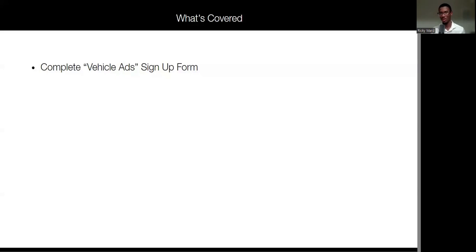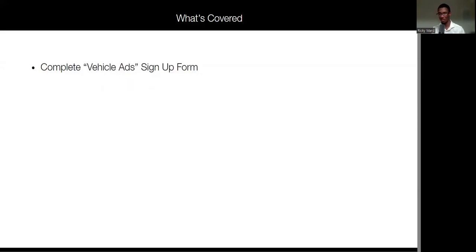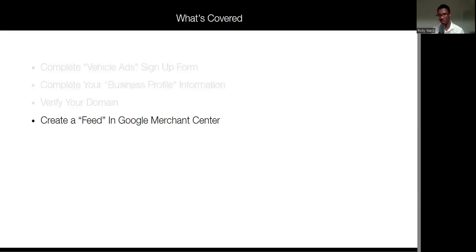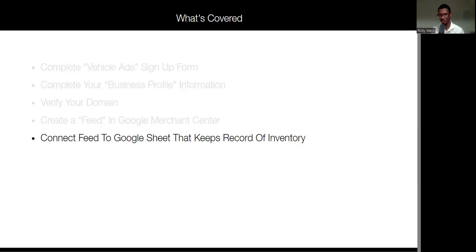So here's what we're going to cover. Again, we're going to set up your vehicle ad sign up form. We're going to get that completed, by the way. Then we're going to complete your business information profile. We're going to verify your domain. We're going to create a feed in Google Merchant Center. And then we're going to connect that feed to the Google Sheet that houses your inventory.